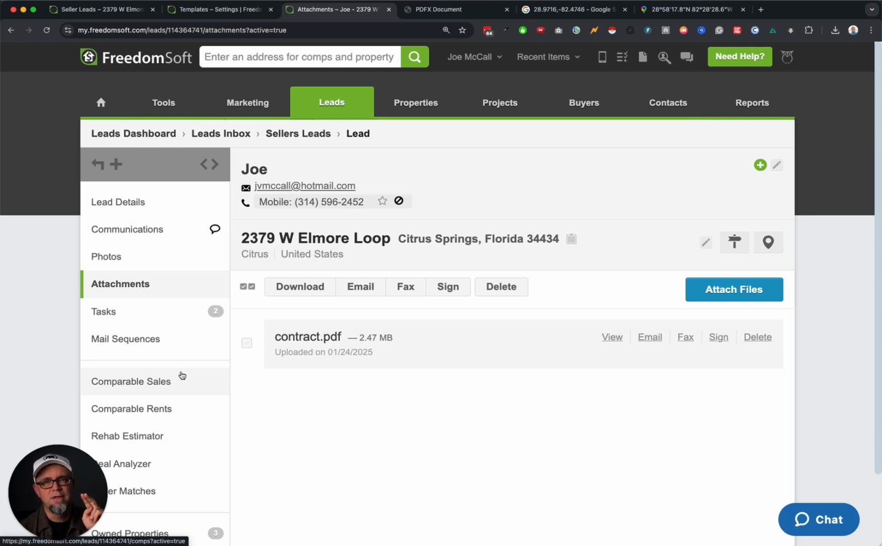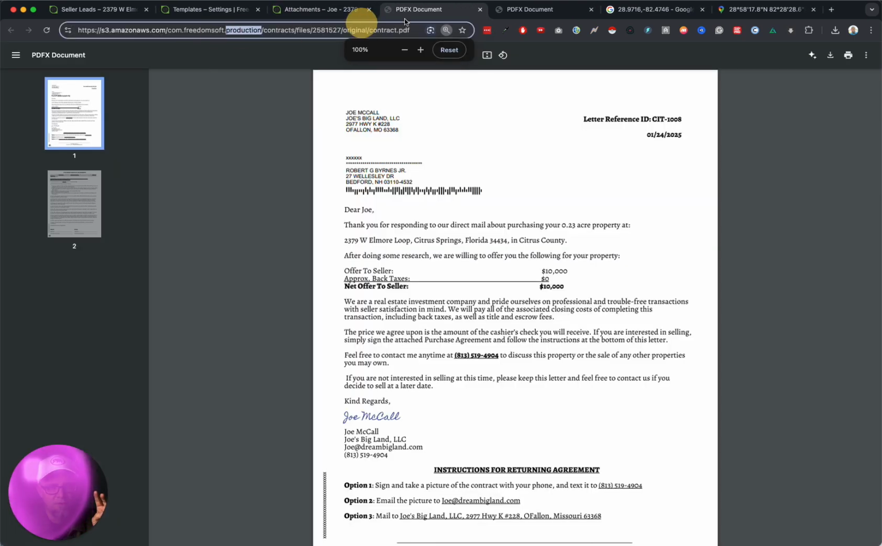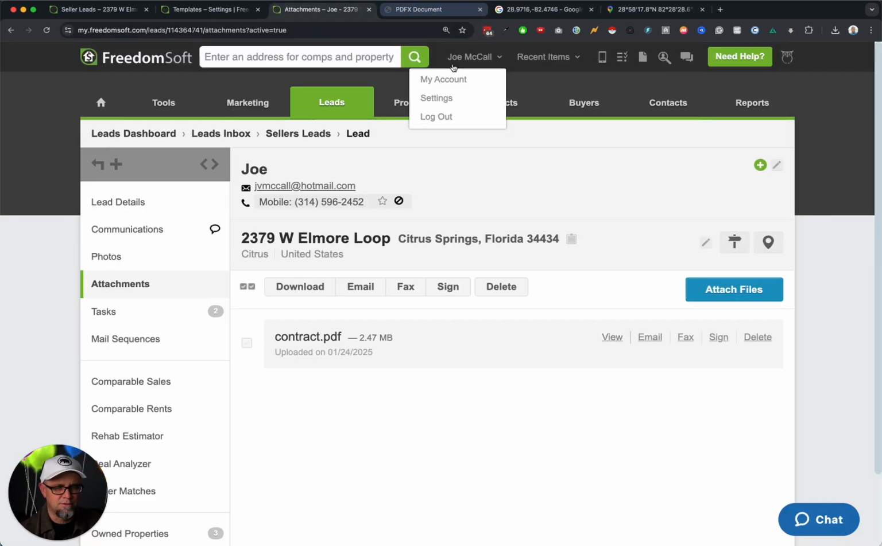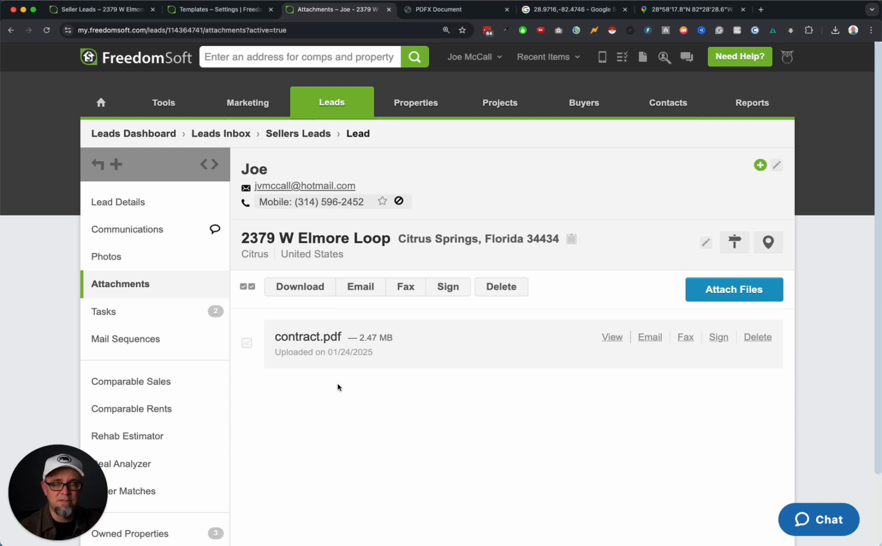So I just showed you how, number one, you can send the contract in the mail to the seller. Number two, you can text it to the seller by getting the URL right here. And number three, oops, celebrate, you can email it to them. And number four, you can do electronic signature, all from right here inside of FreedomSoft.